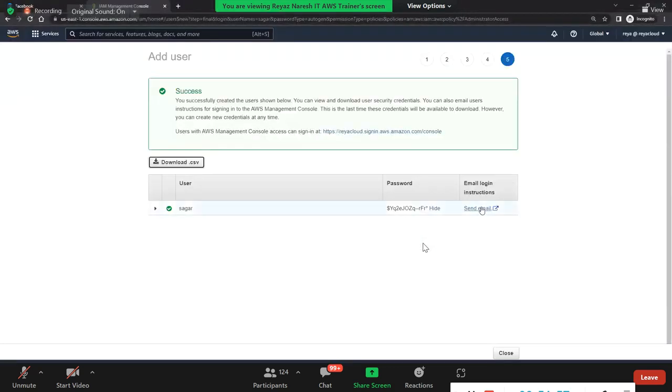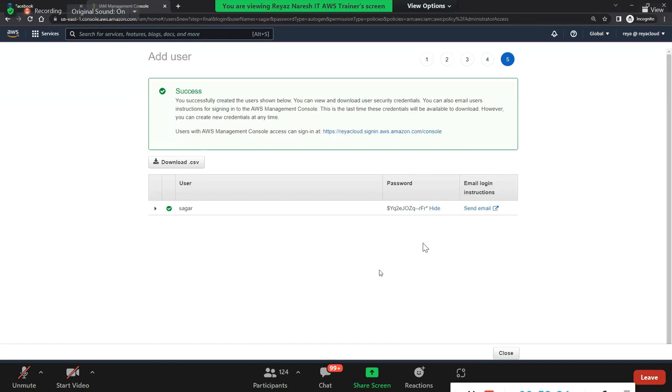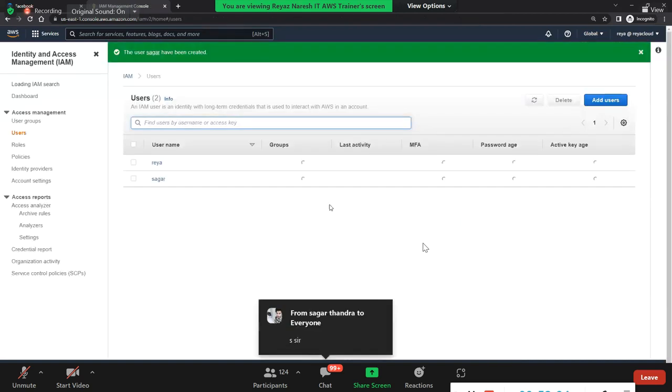Or you can click on send email. If you have the email client configured nicely, you can send an email saying, hey, dear Sagar, congratulations, your AWS account has been created, and we are happy to onboard. This is your IAM username, this is your password, and this is where you can log into this link and enjoy surfing on your AWS account. Send us an email like this, and done. It's gone. Understood? Click on close. Everyone understood how to create an IAM user?